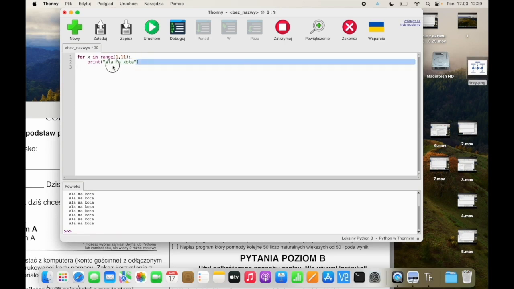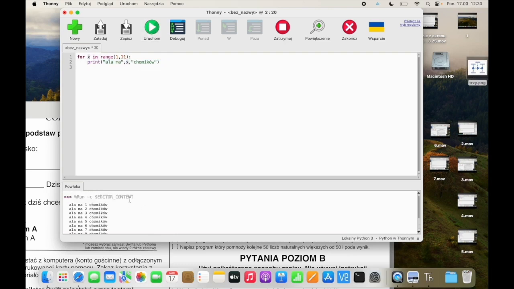For example, Ala has x hamsters. And now this will work like this. The first time this line is executed, x will have the value 1. The second time this line is executed, x will have the value 2. And so on up to 10. If I run this, I get the following result. Ala has 1 hamster, Ala has 2 hamsters, Ala has 3 hamsters, and so on. Of course, we can add, for example, 10 to this x, and then we'll have Ala has 11 hamsters, 12, 13, and so on. If I enter 1100 here, the program will work in such a way that it will execute this for us one by one.